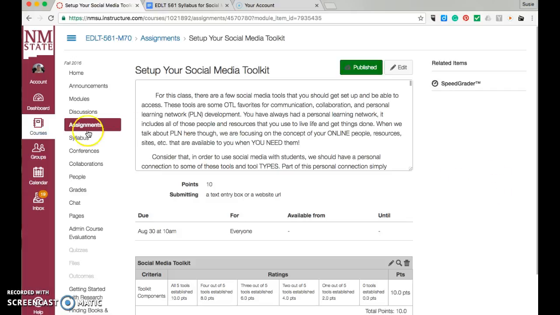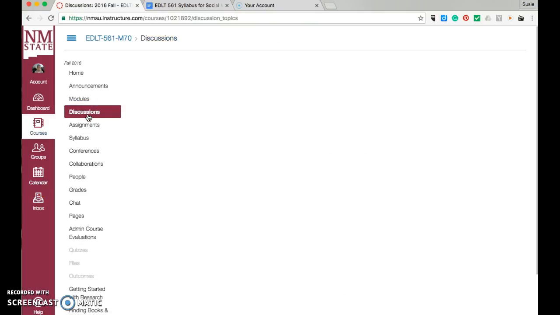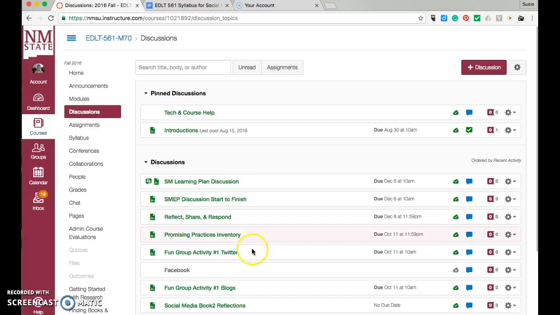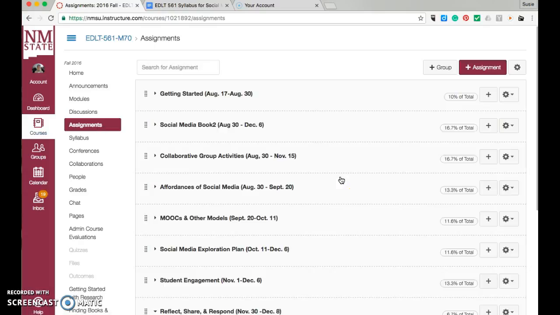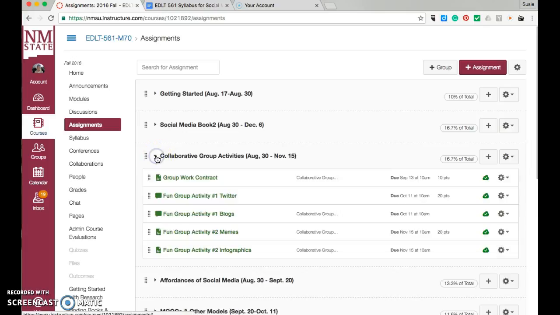But then, of course, you can also go to the discussions or go to the assignments. Now, the thing about the discussions is you won't know what module it is because they don't allow you to set it up that way, or I haven't tagged them that way. But the assignments are set up such that you can be in a unit and you can see that the assignments are grouped by the unit that it's attached to.